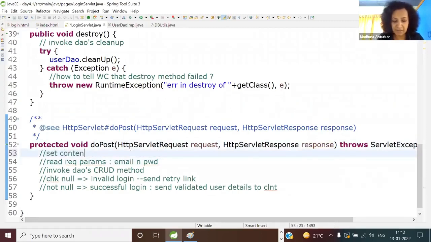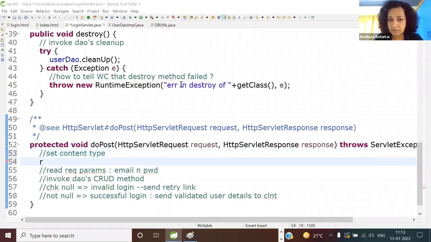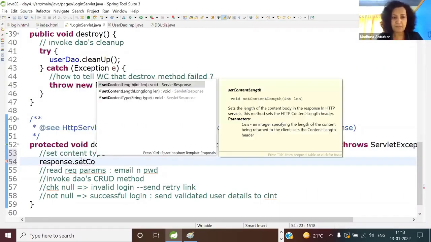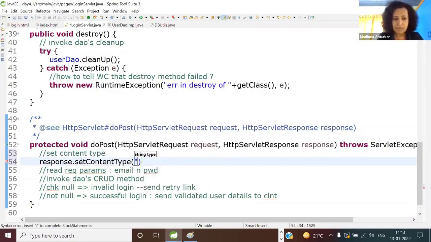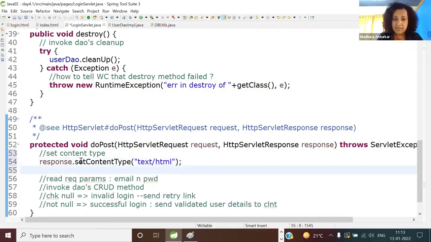First statement is set content type. Like I said, the majority of you should start writing along, but if there is a problem, just focus on understanding as always. So response.setContentType, text/html. This part doesn't change. Next is to get the PrintWriter to send the response body.